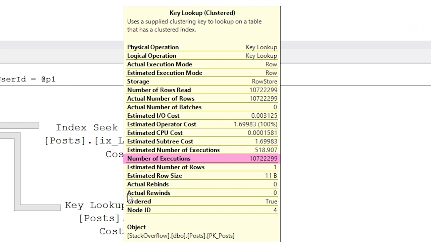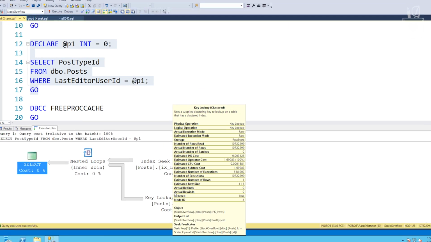million. Now this doesn't mean that SQL Server went to storage to get the clustered index and pulled it into memory 10.7 million times. What it does mean is that SQL Server pulled the clustered index into memory and then referenced it 10.7 million separate times. So it's not bad, but it's still bad.